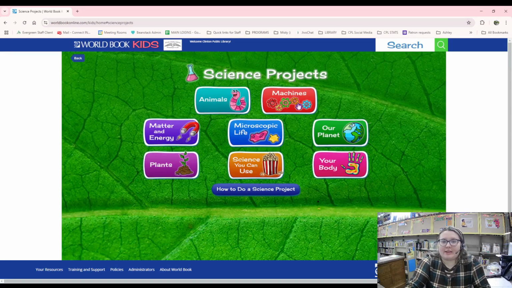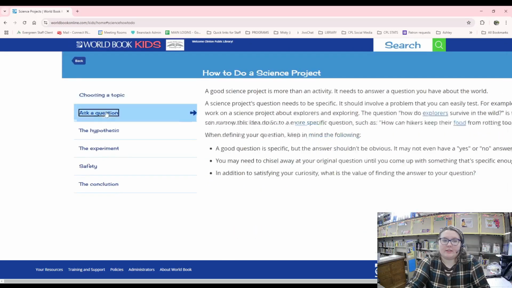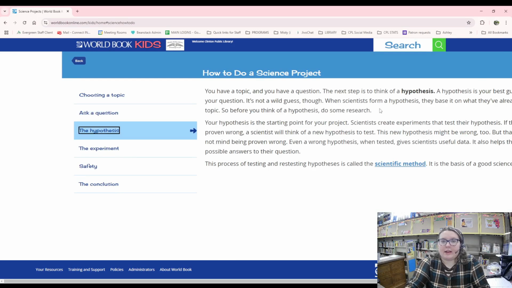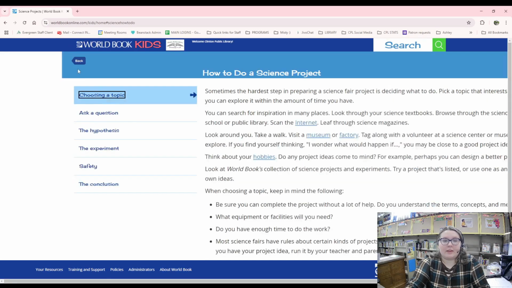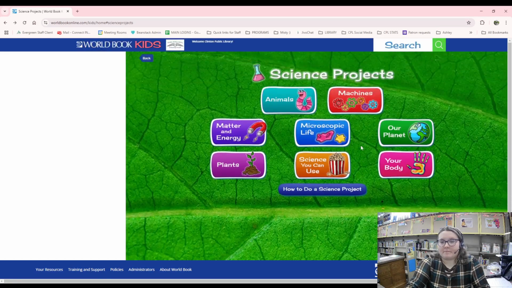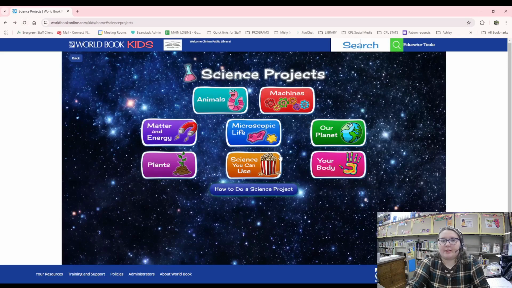Science projects. We have all of these different options here for different science topics. I'm first going to go over to the parent side where you can push how to do a science project. It gives a good outline on things like how to do a hypothesis, the scientific method, safety, and choosing a topic. I'm going to reload the page because it seems to have pushed itself a little bit over. Okay, there we go.